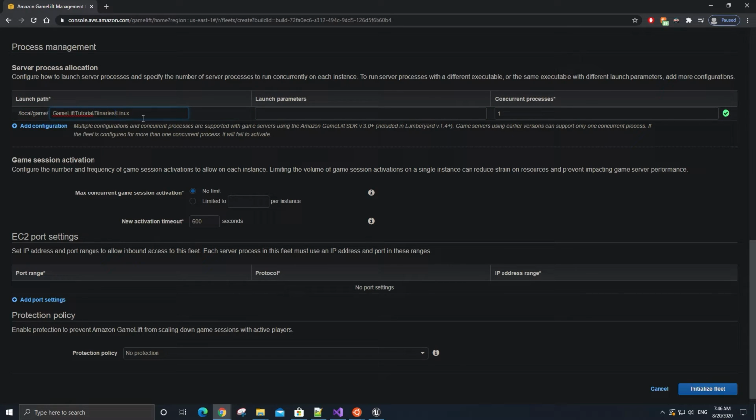And then let's add a / here at the end and write the name of your server executable, which in my case is GameLiftTutorial server.